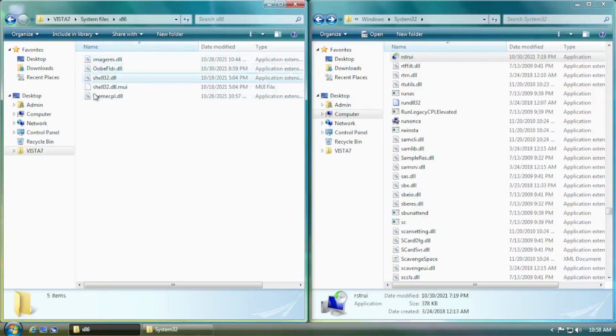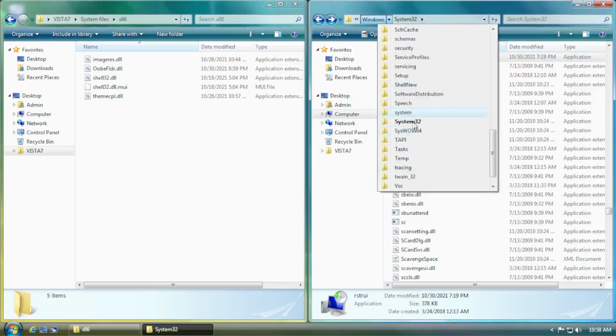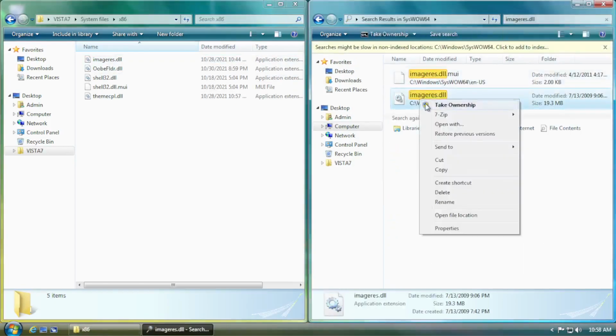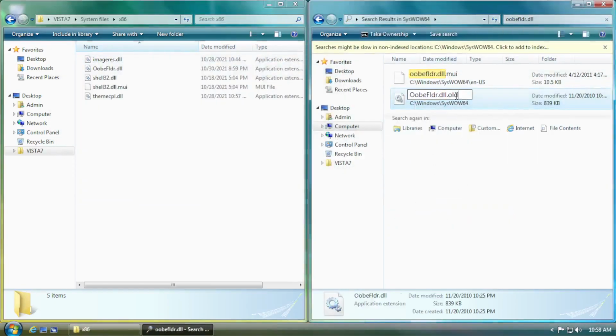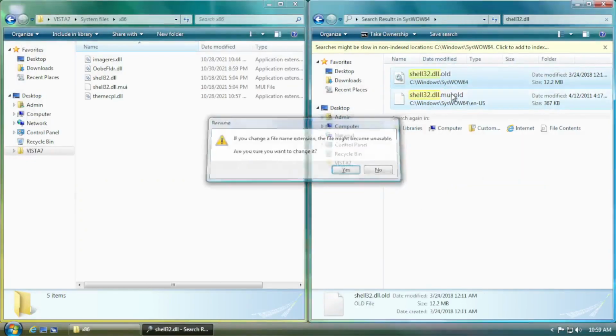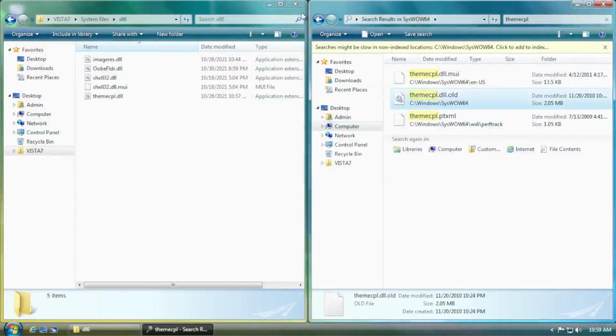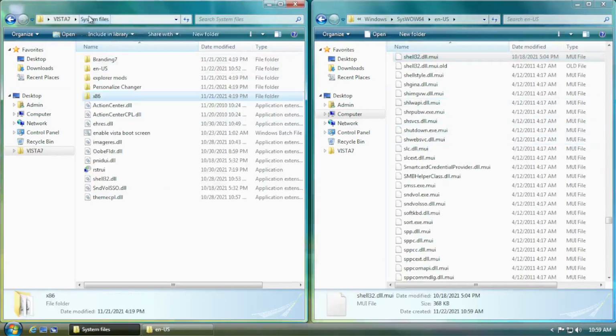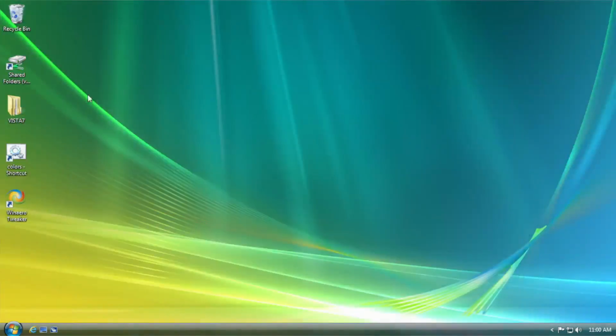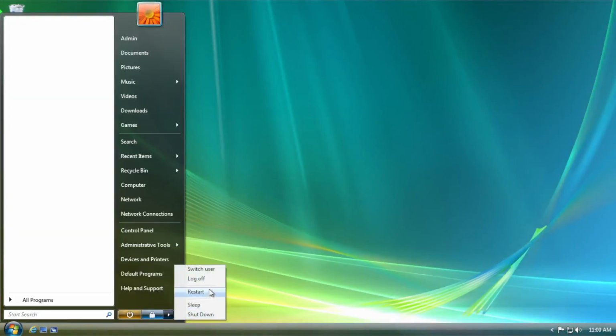Okay, now you're going to do the same for the x86 files, but instead of doing it in System32, you'll go to SysWOW64. Okay, so we got that done. So let's go ahead and restart and we'll show off the changes, because there's going to be a massive change to this operating system once it's restarted.